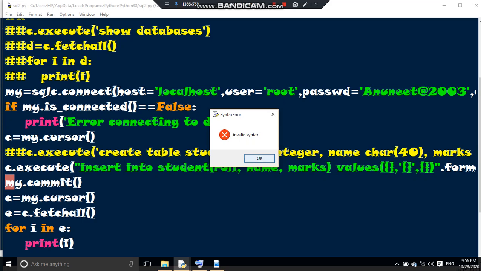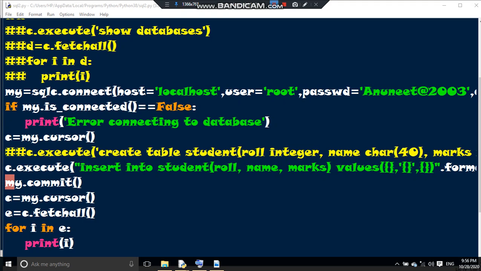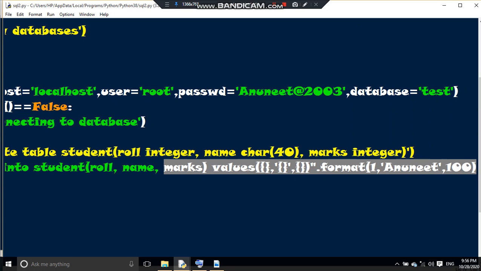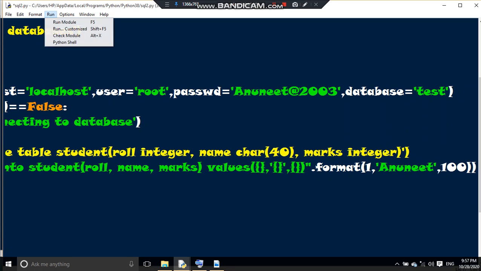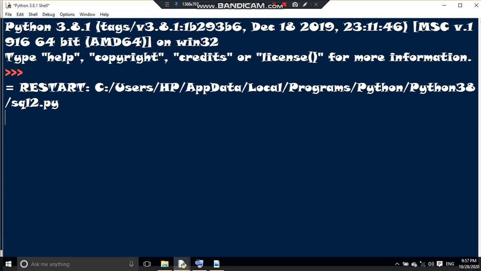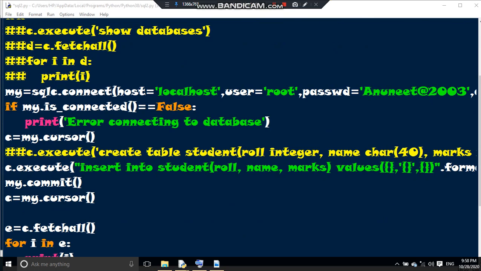I hope there would be no error. Okay, so there is an invalid syntax. Oh yeah, I have not completed this bracket. Now I'm going to run it. Oh, the error was because I haven't selected anything. C dot execute. Sorry guys for the error. And now I have to select everything from the table. As I haven't selected anything, that's why fetch all raised an error, as there was nothing to fetch.